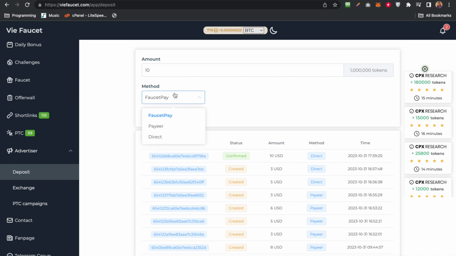You can choose your payment method, but the best and recommended one which I advise you use is direct. Don't make use of Payeer. I tried Payeer and I had a lot of headache, and in fact their charges are too high. On every transaction you'll be charged $3. So I don't advise you going with Payeer. I will advise you go with direct. Then you click on deposit.